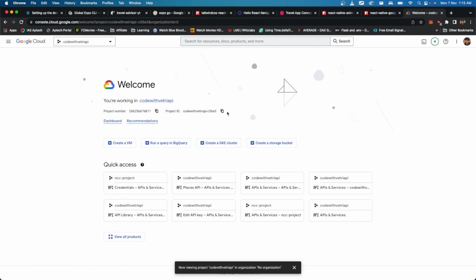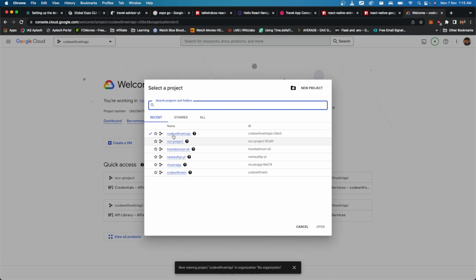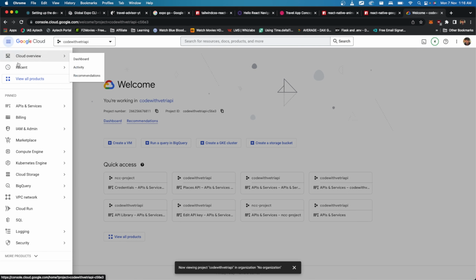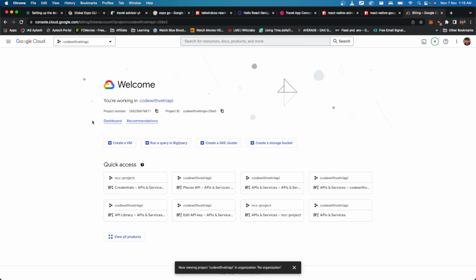Just create a new project for yourself, because there are certain limits for each email ID. I already have quite a list of projects over here. In this case I'm just going to click my own, which I've been using for a very long time, because this is the account which has my billing account and everything. Once you have created that project, open it. This is how the dashboard will look. And on the left side you can see Billing. Click Billing and make sure that you have added all your billing details.